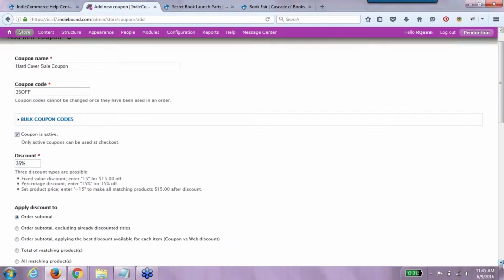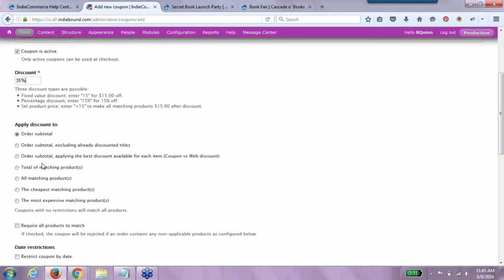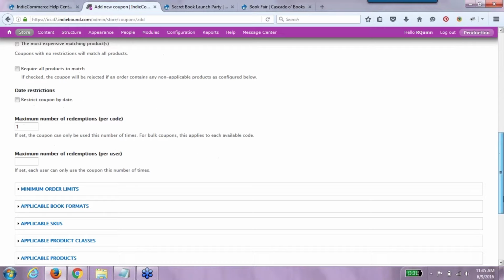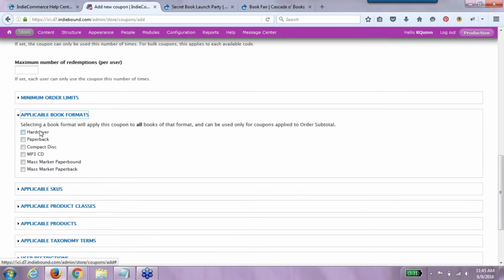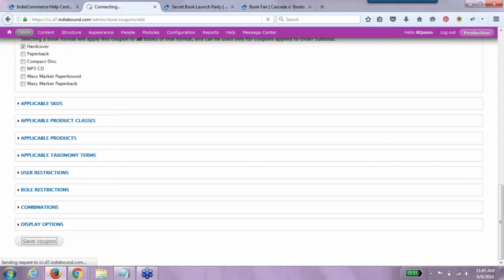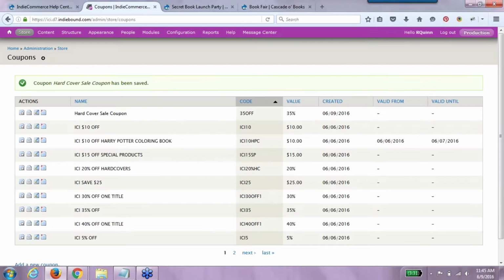and I'm going to come down and again enter in, I want it to be order subtotal that it's applied to, and I'm going to choose applicable book formats in this case and hardcover. If I click Save, my coupon's created. That coupon will only be able to be used for hardcover items.